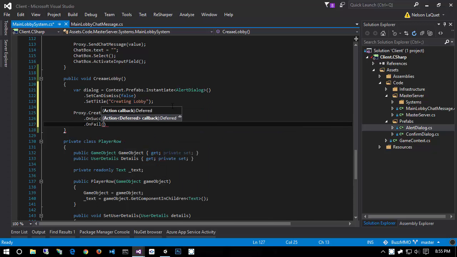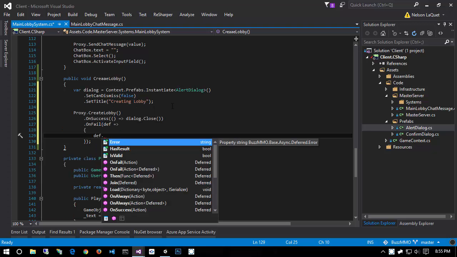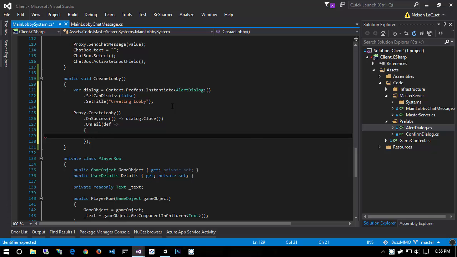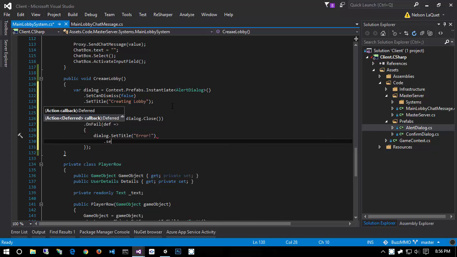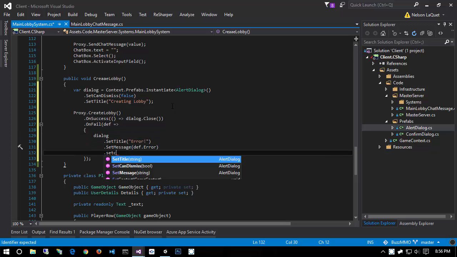But on fail, I'm going to say def goes into, so we can retrieve the error. I'm going to say dialog.setTitle error, setMessage def.error, and then I'll say set can dismiss to true.